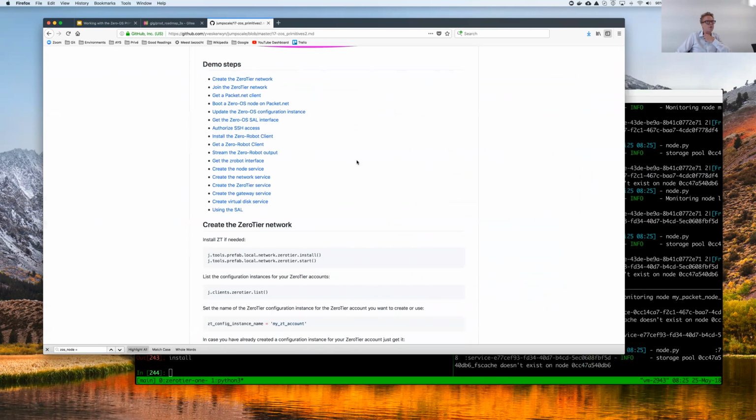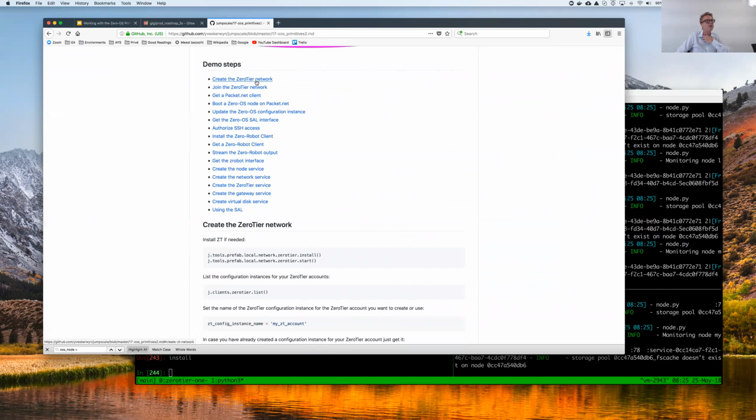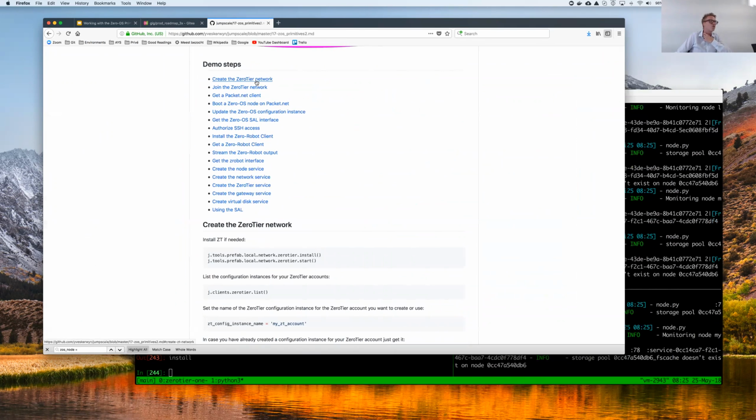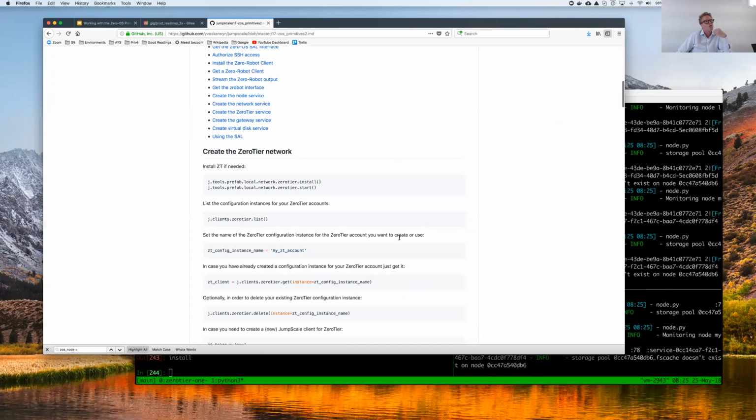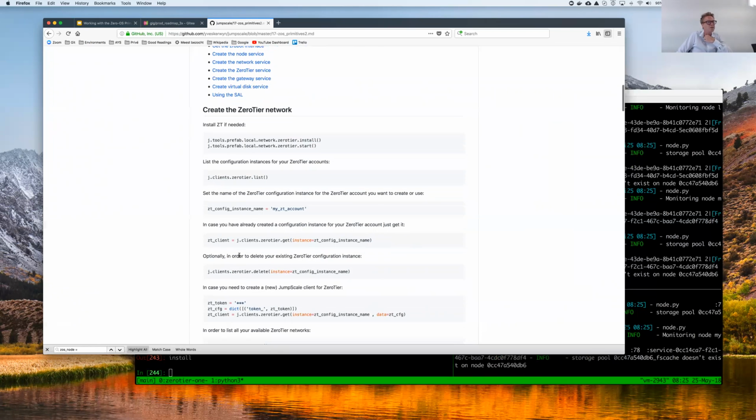the slides, but typically you create a ZeroTier network. I'm not going to do this again because I showed you how to do that the other time. The nice thing about creating a ZeroTier network is that, as with everything you do with JumpScale, you can do it through JumpScale. And here you see it. I'm not going to show it again. You typically give some name to the account. Let me do it here just so that you see.